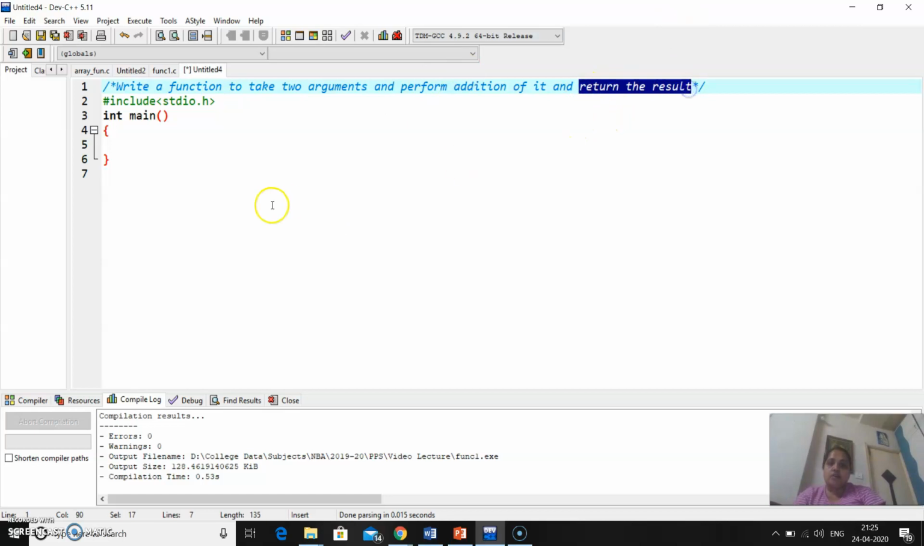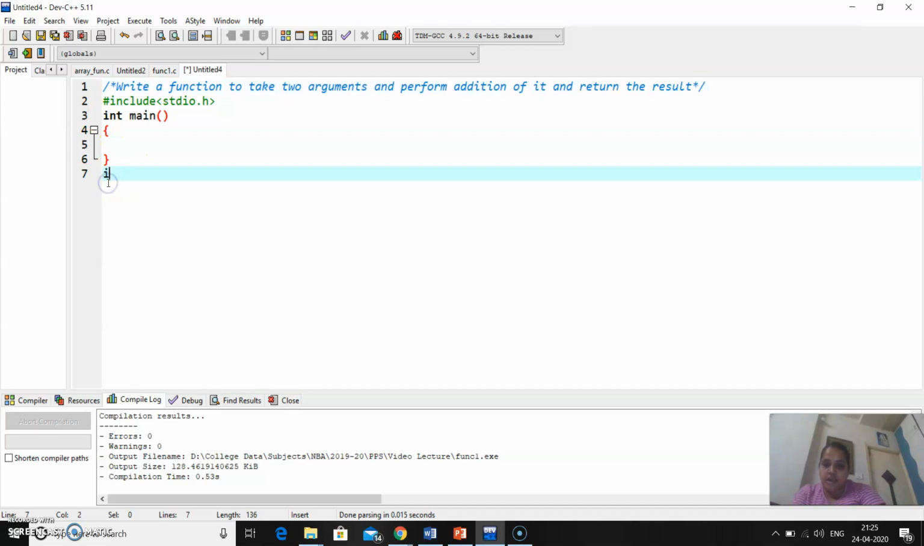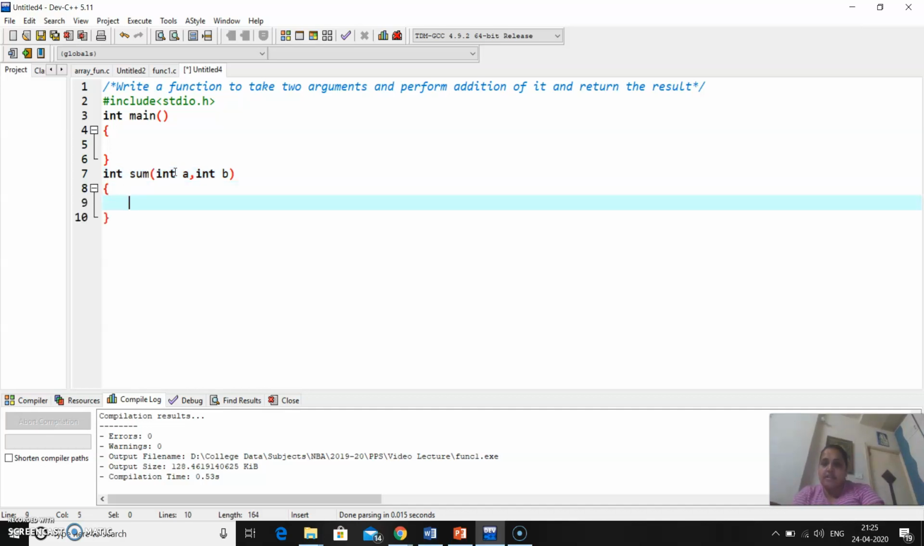It means suppose I am doing the addition of two integer numbers, so it will return an integer. So I am writing the return type as integer. I am performing the summation of two numbers. My function name is sum. It will take two arguments. Suppose I am doing the addition of two numbers, so I will write int a, int b. This is known as a function header or the function first line.